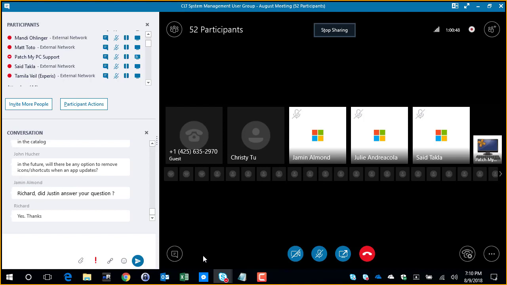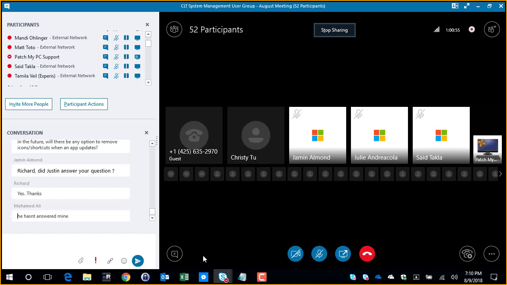Can we use them in task sequence as well? Yeah, so you can use them in task sequence. It would just use the install software updates feature, and they would install through a task sequence.